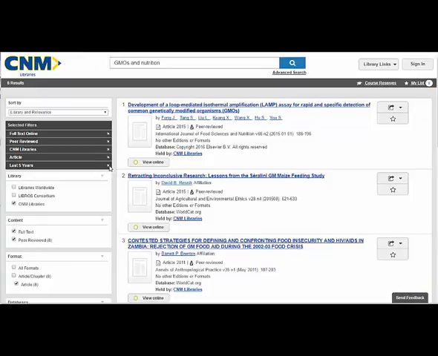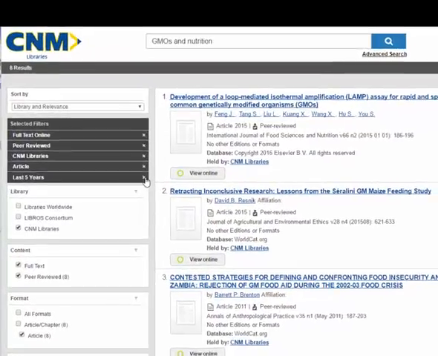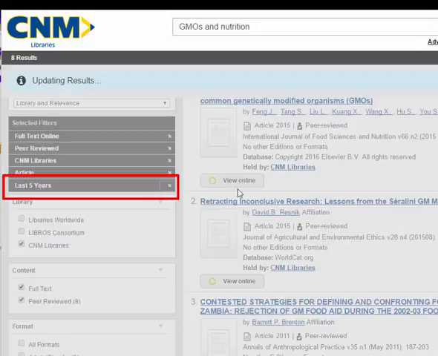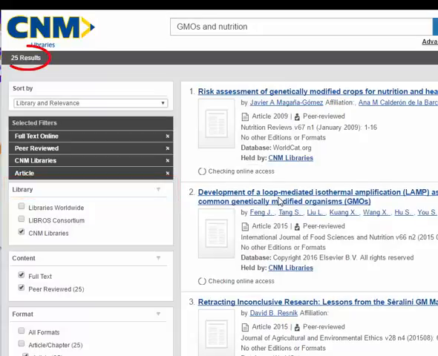While you can immediately apply all of the desired limiters after your initial search, I recommend applying each limiter separately. This allows you to look at the number of results you get in increments, and if necessary, remove limiters that narrow the search too much. For example, if we had narrowed our GMOs and nutrition search with the same limiters that we applied to the bananas and nutrition search, we would have only retrieved 8 results. However, if we remove the date limiter and look at full-text peer-reviewed articles from all years, we have 25 results.